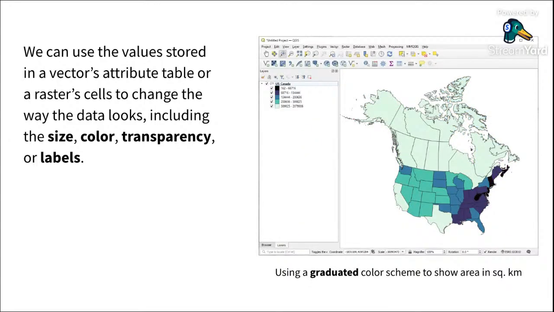Another thing we can do is use numerical or measurement data. So here we have a field in the attribute table that contains the area in square kilometers of each of these states and provinces. And I've asked QGIS to use a graduated color scheme, which means going from one color to another to represent size. And so here we're using a darker color to represent smaller states and provinces and a lighter color to represent larger states and provinces. This gets into a lot of complexity because I, as the data visualizer, can go in and refine those what we call bins.